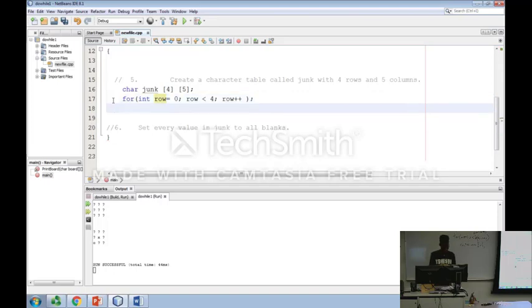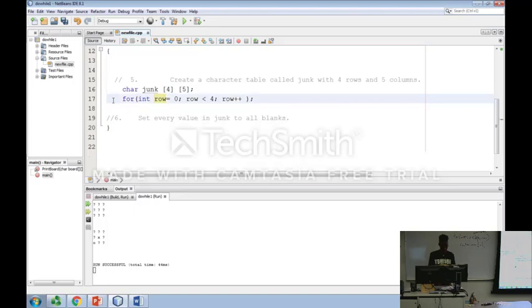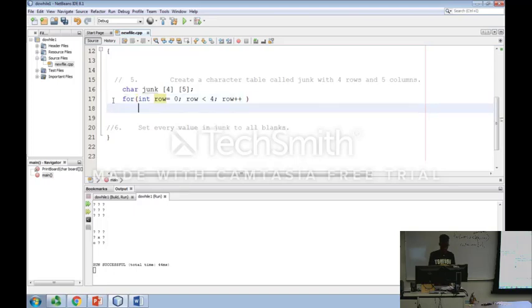Don't put a semicolon there. We don't want a semicolon there, okay? And then the next guy is going to be what? Column. And column's going to go from 0 to 5. Does this make sense? It's 0 base, so you've got to get used to that. But if you start at 0 and go up to the number, not including the number, you'll be okay.